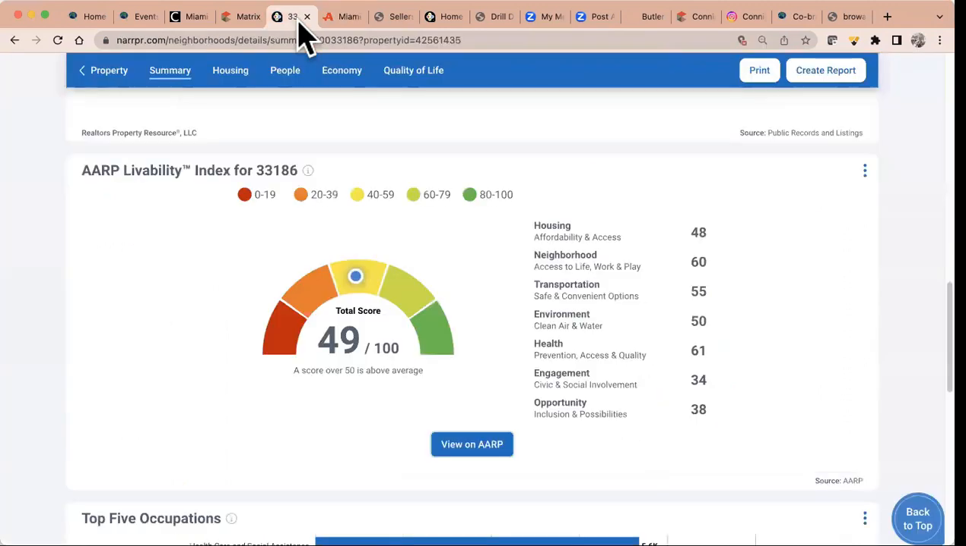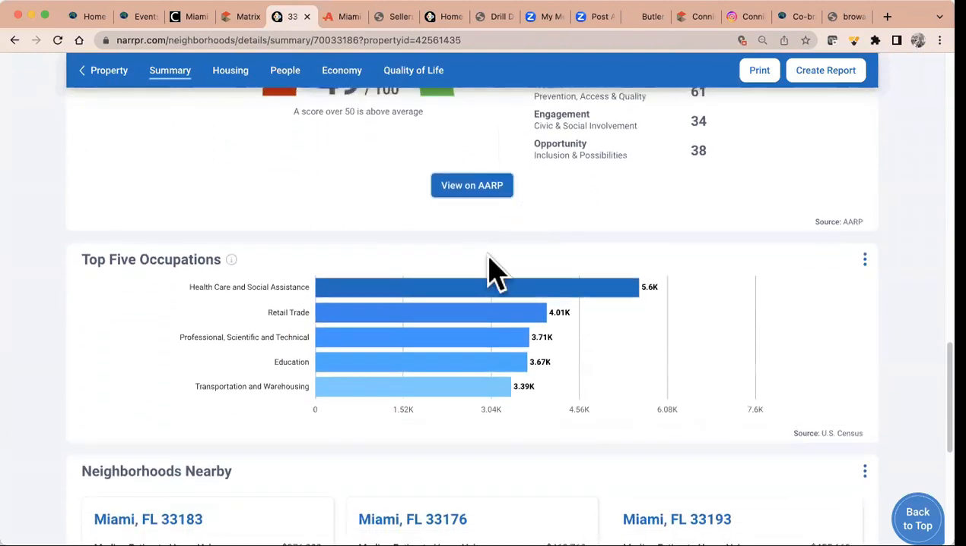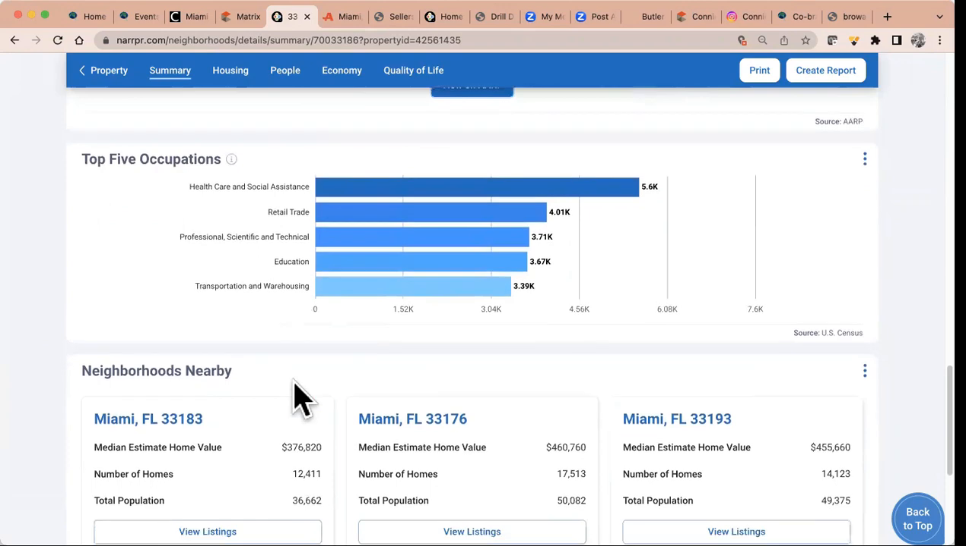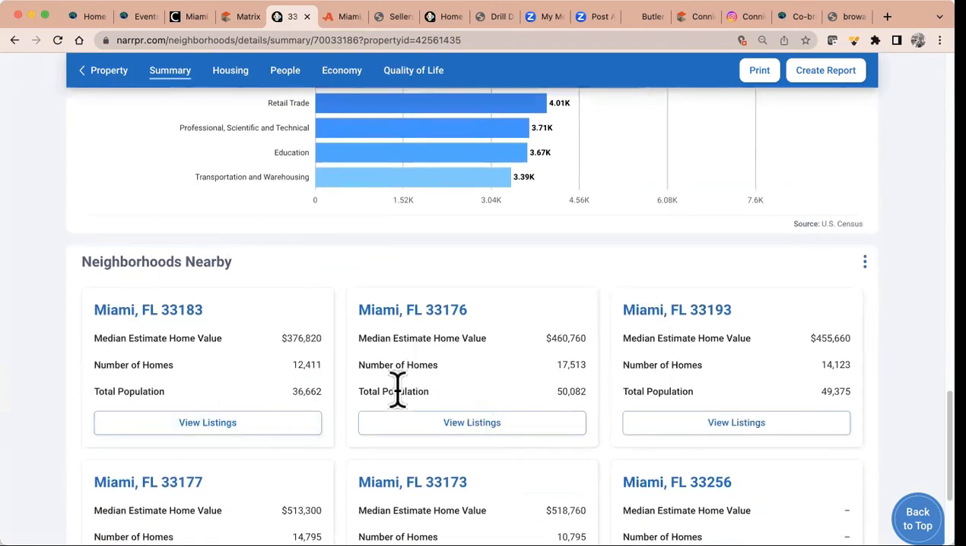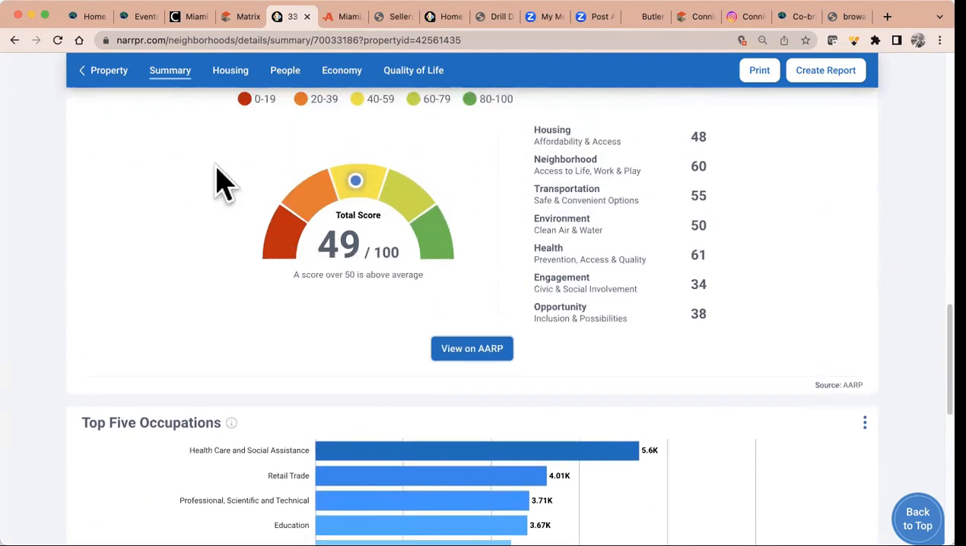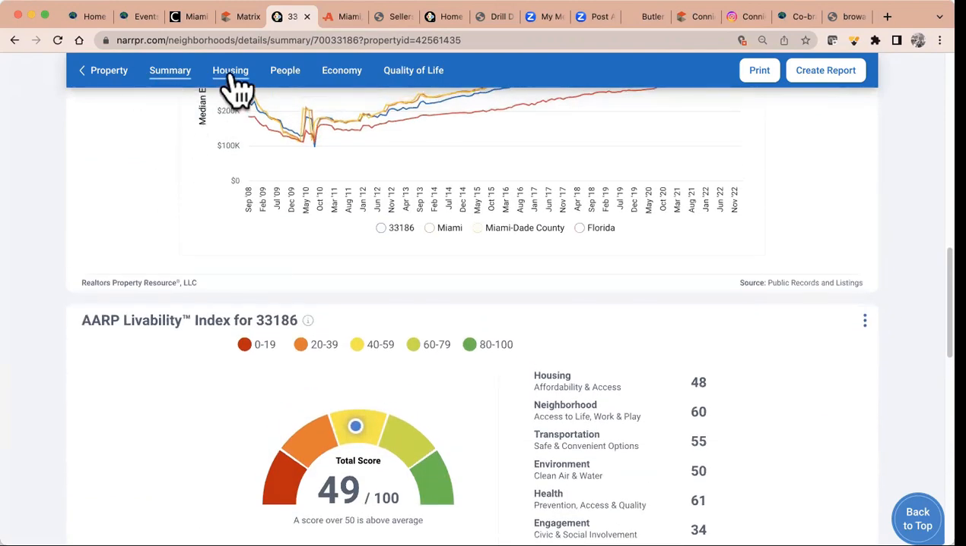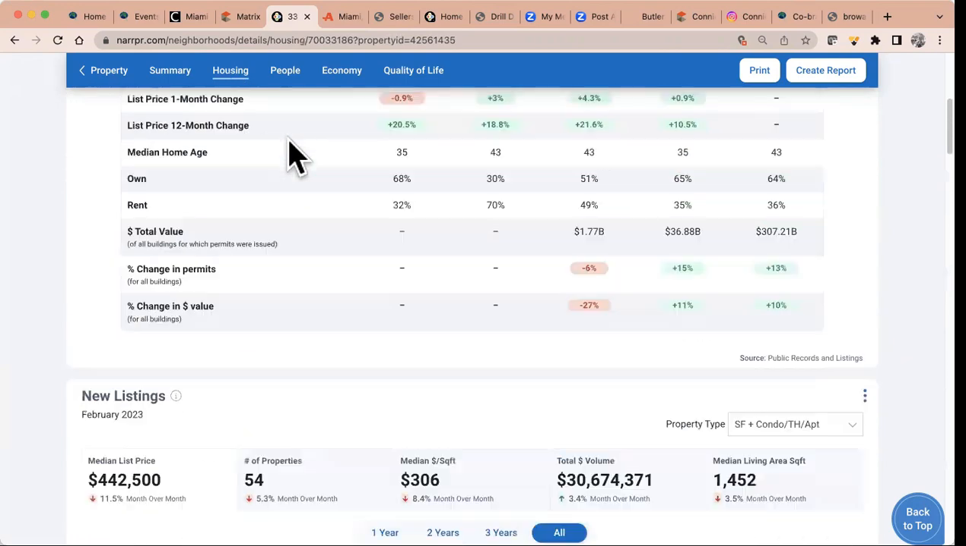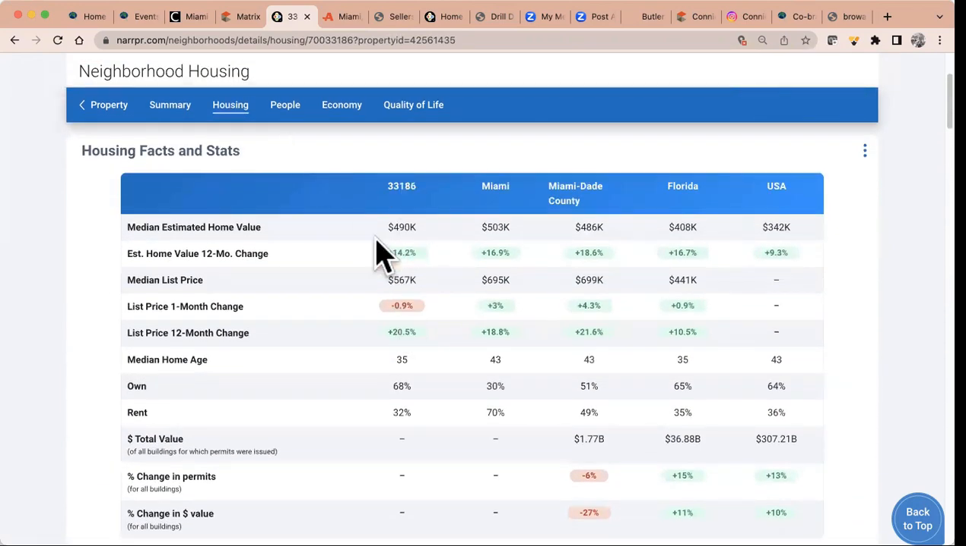Neat, right? Now coming back into here, right? You have the five top occupations in the area. So health and social assistance, retail trade, professional, scientific, and technical, education, nearby neighborhoods. And we scroll up. Since you came into the neighborhood info, we have housing, right? We would scroll up here and you would see the zip code, estimated home value, median price, median age of the home, percent to own ratio, compared to the city, county, Florida, and the U.S.